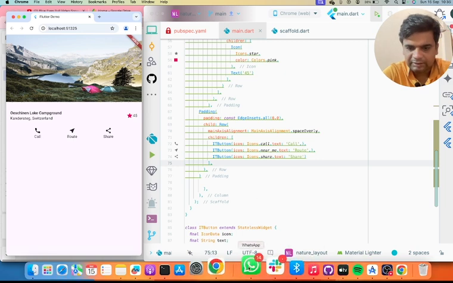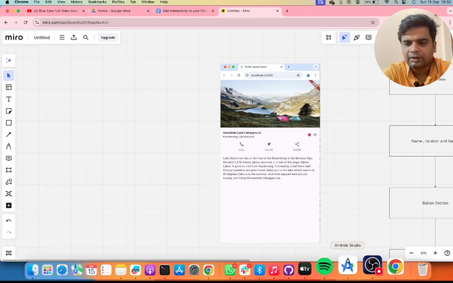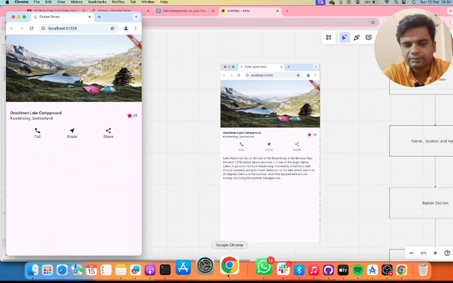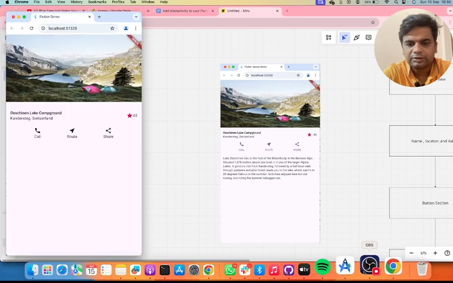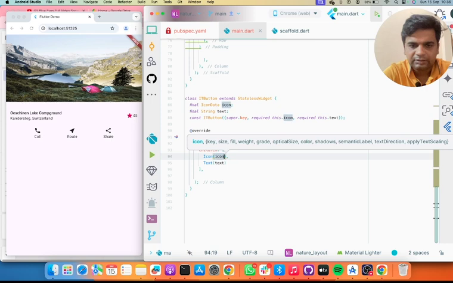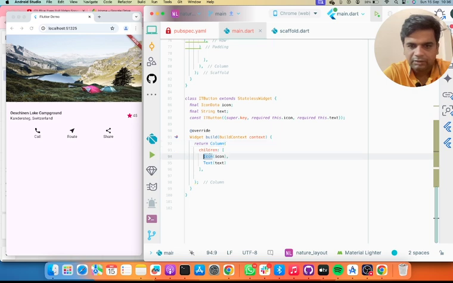And I think that we have to give some space in between the icon and the text. So I will give some space between the icon and the text. I will give margin. Let me check. No, I don't have margin here. So what I will do, I will wrap it inside a container, and after that I will give margin.